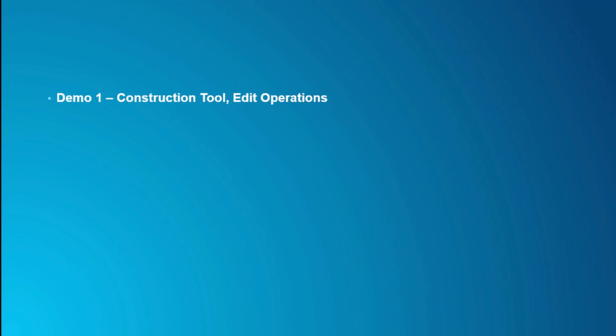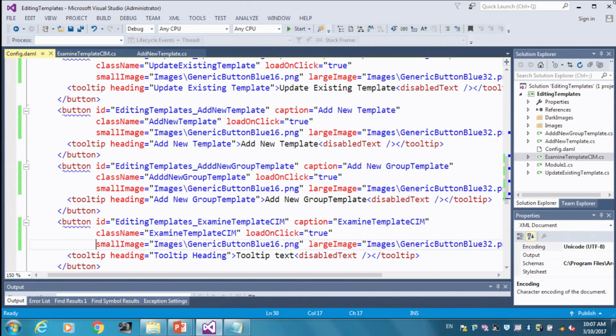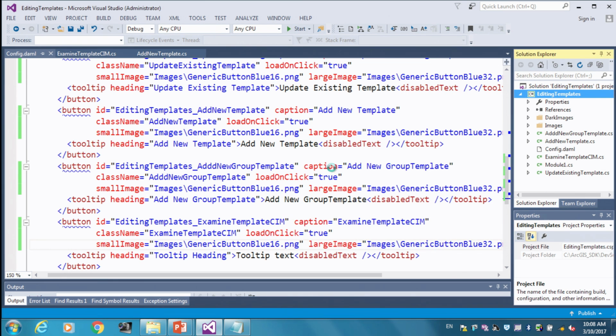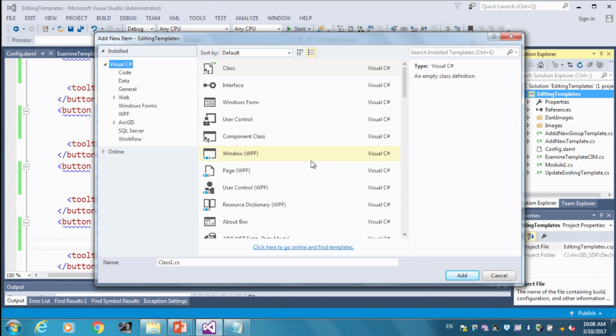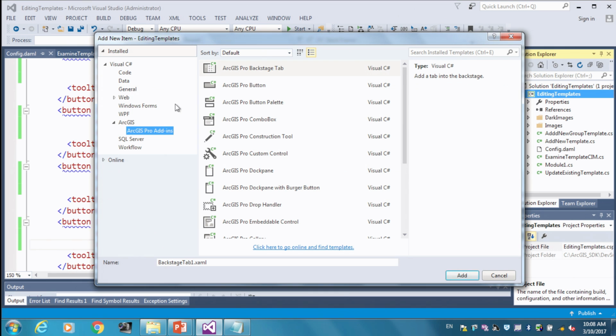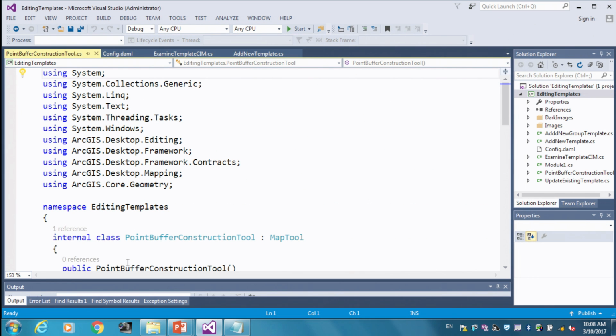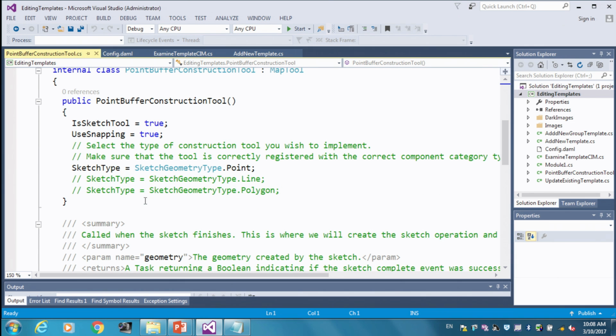So I'm going to jump right into Visual Studio and look at what we've just discussed in terms of the edit operations and construction tools. Here I'm going to create a new construction tool. I already have an add-in defined with a couple of buttons on it that we're going to talk about later, but I'm going to start with a construction tool. My construction tool is going to use a point sketch, but I'm going to buffer that point, and I'm going to end up saving my geometry out into a polygon feature class.